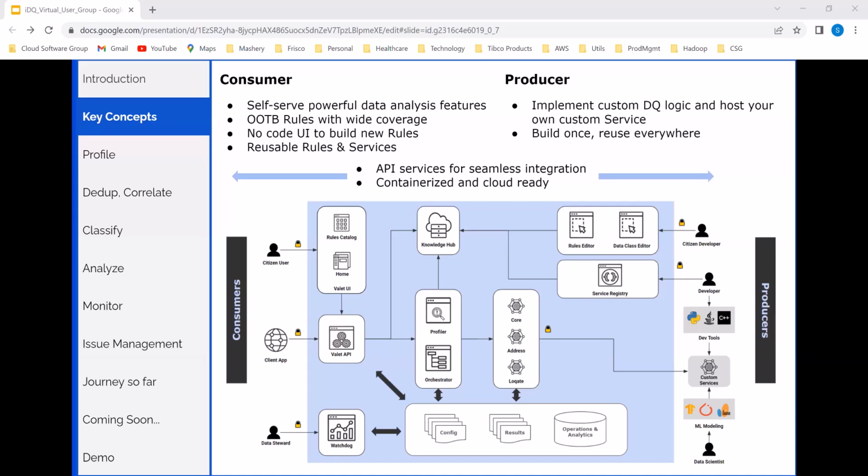The other group of users, which we refer to as citizen developers, are a new addition to this product. These users can now add additional content, such as creating new rules or creating new definitions for our data classes via our no-code user interface. Once these services and rules are activated, they are available for consumers, who are represented on your left side.